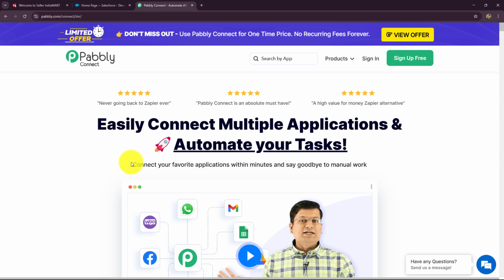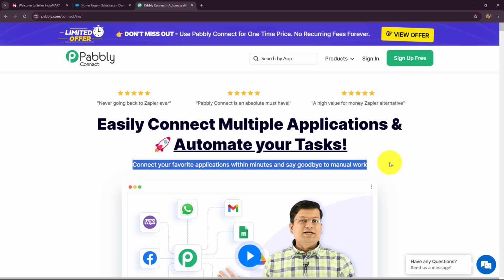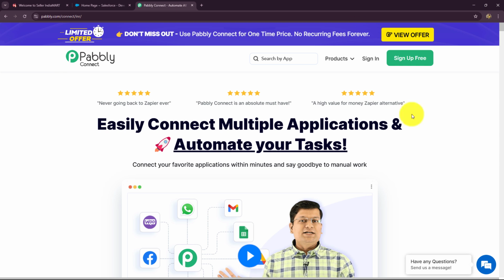Also, when you will do that, you're going to receive 100 free tasks every month to explore this amazing software and to test multiple automations. So as an existing user, currently I'm going to click on sign in.